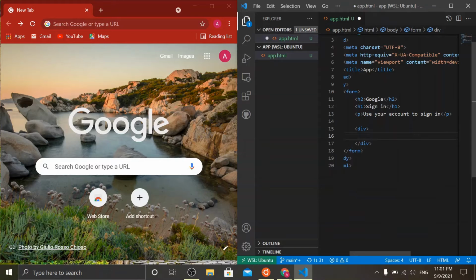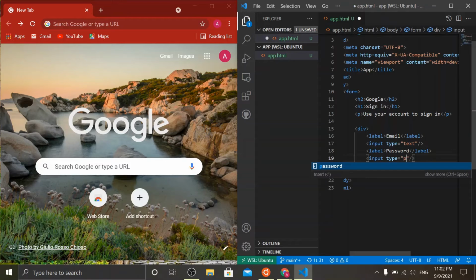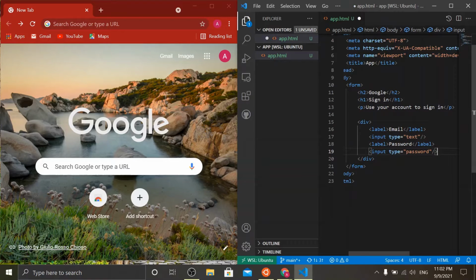Let's create the div. Let's give a label and email, and then right under that we're going to have an input tag, and type is going to be text because, well, for the email. And very similarly, we're going to have it for password, and type is going to be password. This makes sure that no one can see the password while it's being typed. Let's create a little space.